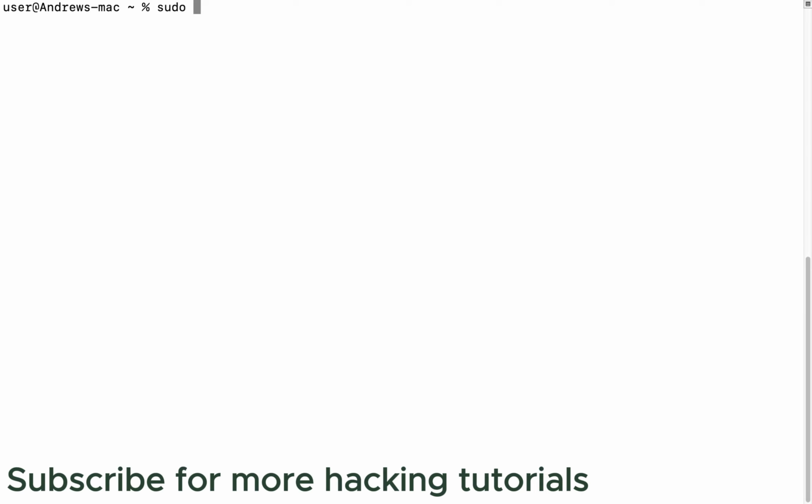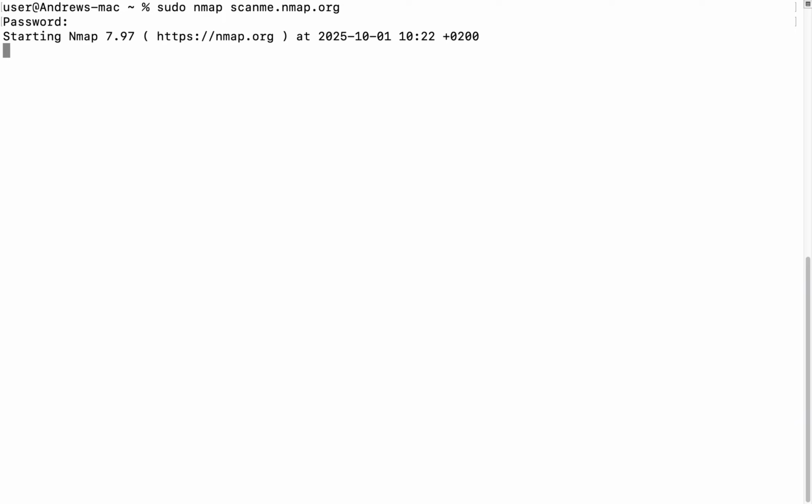Alright, so now let me just type in sudo. So sudo is basically a command that's used to give you extra access to a computer system. So sudo, and then just type in nmap, and then the name of the website you want to scan, which in this case is scanme.nmap.org, and then click enter. Now since I'm using sudo, it will require me to enter a password, my Mac password. So let me just type in my Mac password, and then boom. Alright, it starts scanning.